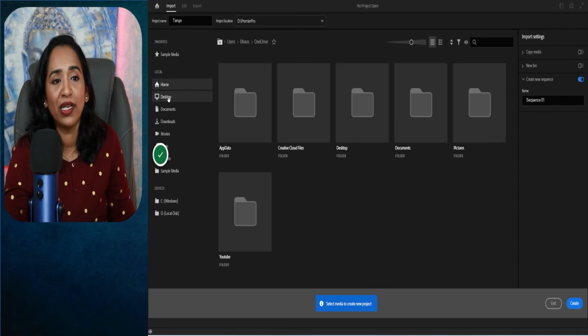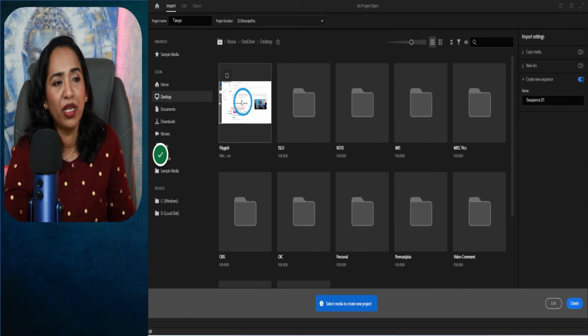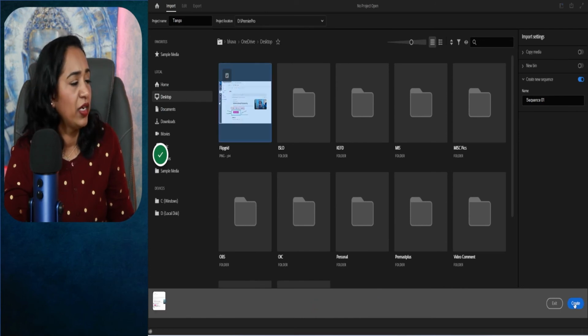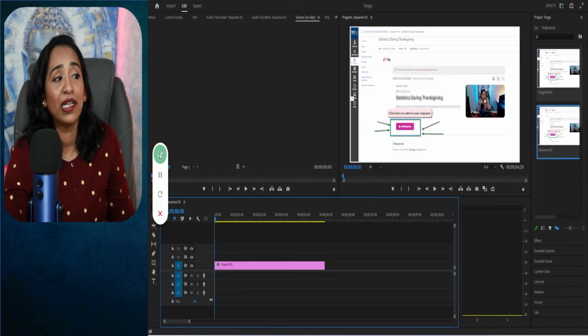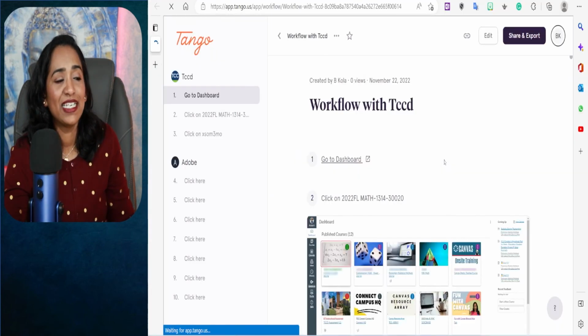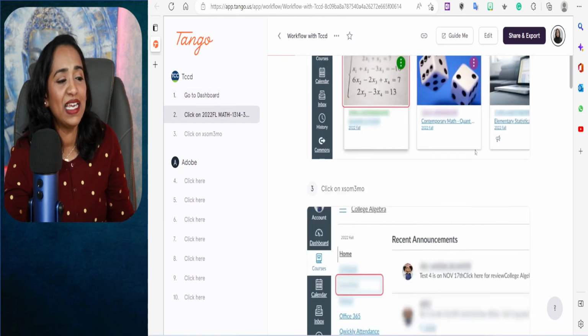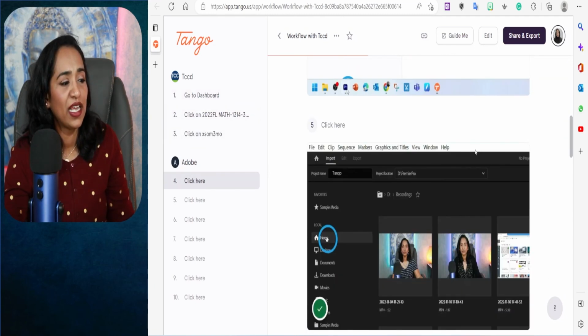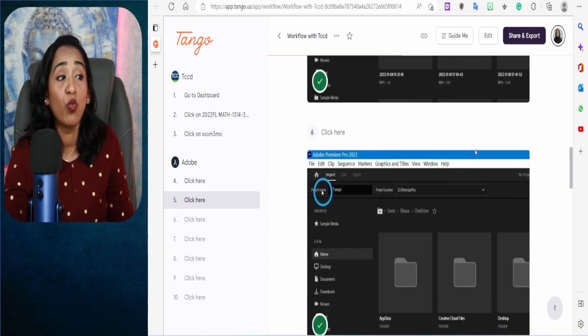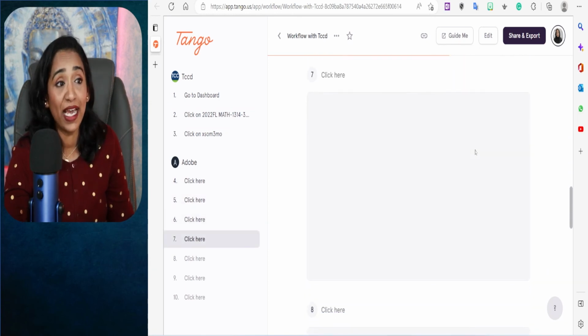home, just randomly clicking something. I'm going to click on project name, edit, desktop, maybe Flipgrid, and create. And once that's done, I'm going to click done. And now it's going to take me back. And as you can see, it has added my desktop workflow into my Tango.